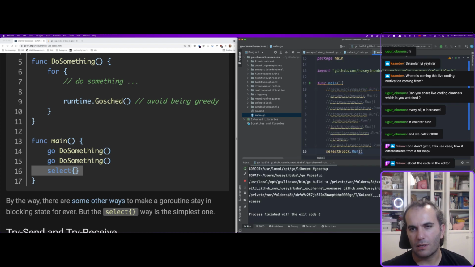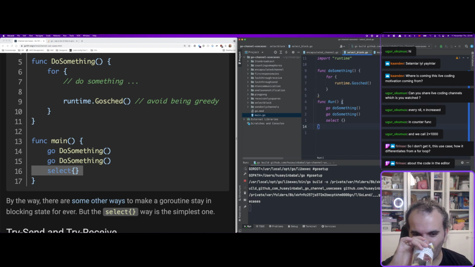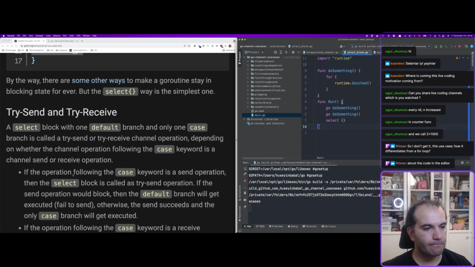Yeah, it just exits. But if you put select here, just reformat and execute again. That's it. There are some other ways. What other ways?